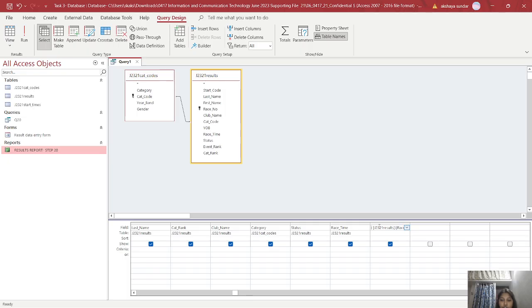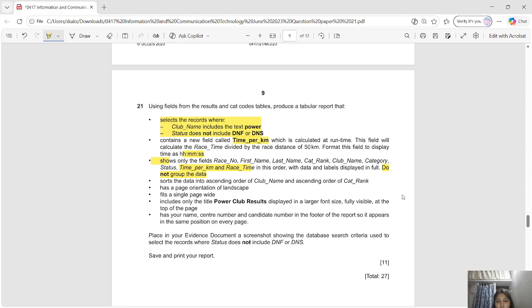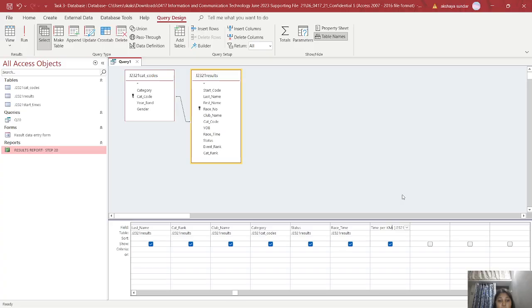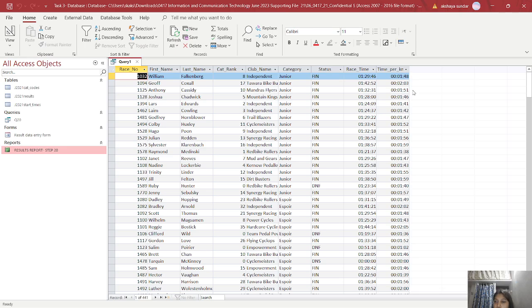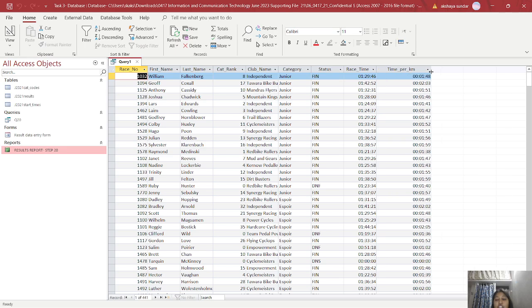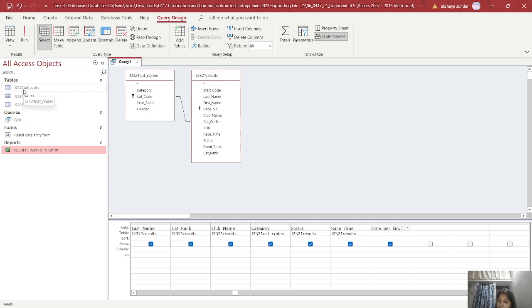So let me just change that to this. Let me see properly. Time underscore per underscore km. So please make sure you're naming it properly. Yes, after doing this, now let me run the data. Now you see my time per kilometer is in HHMMSS format. So before running it, make sure the format is set and then run the query.